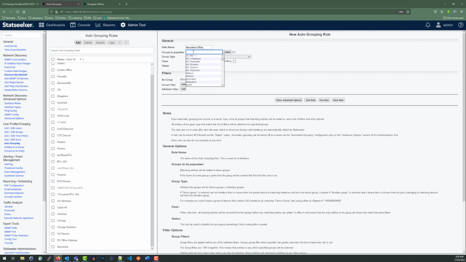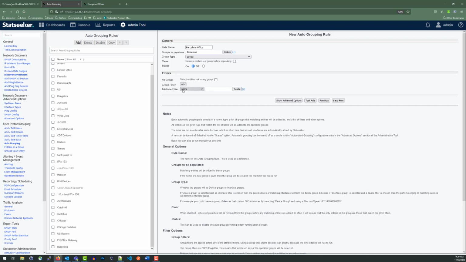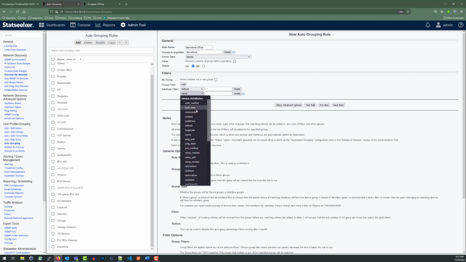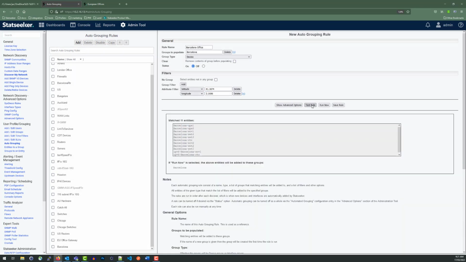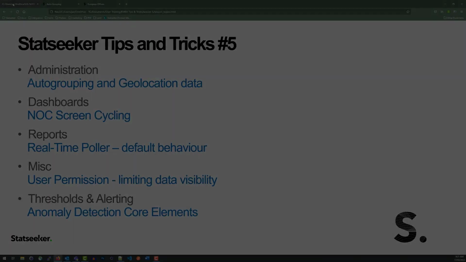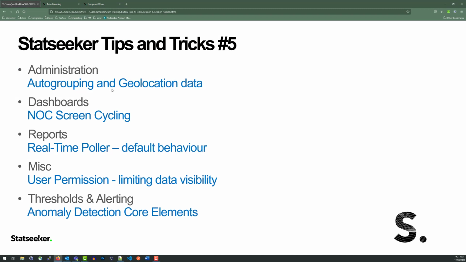I name the group and use attribute filters to filter the rule's output. All devices in my new office have geolocation data already, so I can use their latitude and longitude to filter the devices. Add my values, test the rule, and I've found 11 devices with that geolocation data. I can run and save the rule. So using auto grouping to add geolocation data and using geolocation data to drive auto grouping.